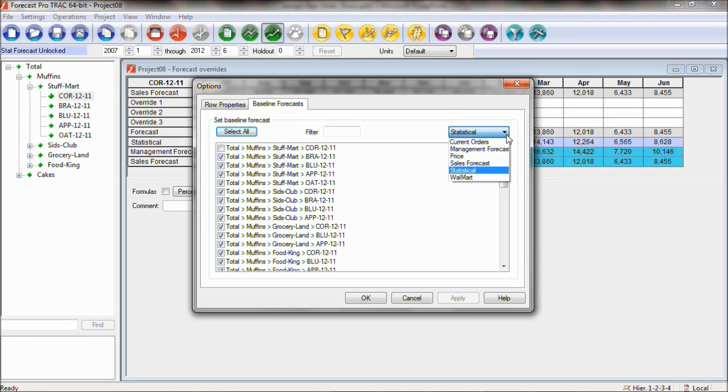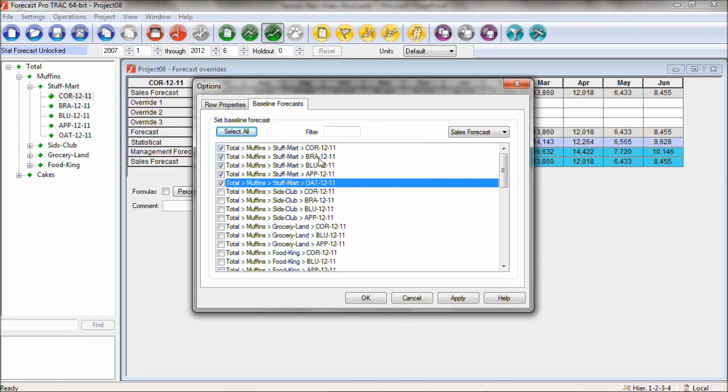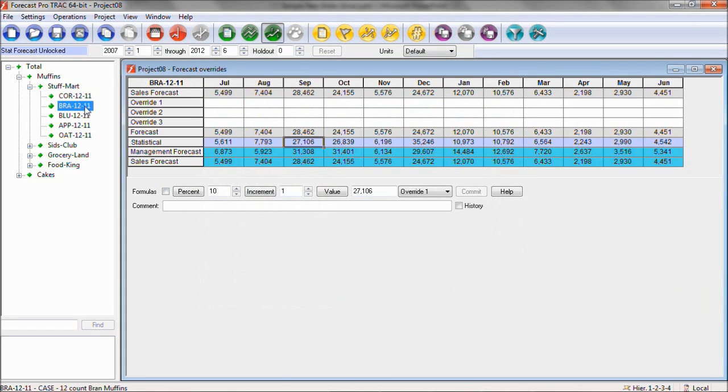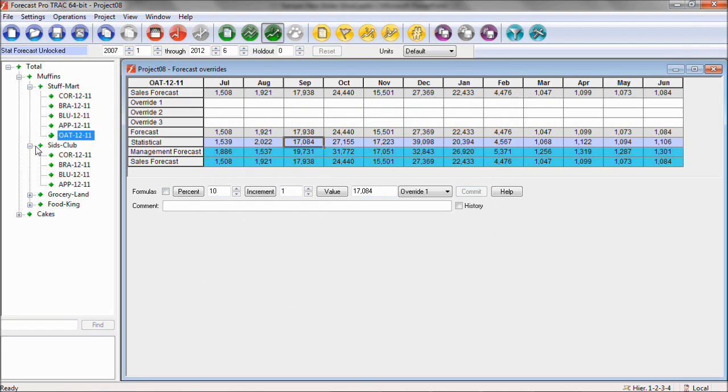If I were to go over here and look at my sales forecast, you'll see the individual item I selected has been applied. I could come in and apply the sales forecast, for instance, to all of my SKUs in my Stuff Mart category and hit apply, and then now the sales forecast will be the baseline for all of these items that you can see here, whereas if I were to go to another customer, it will be using the statistical forecast as the baseline.